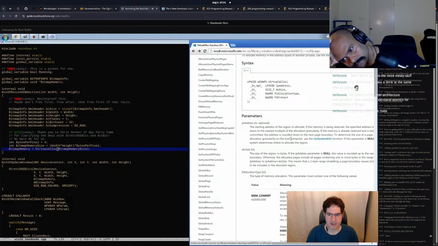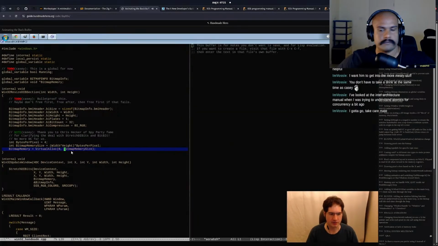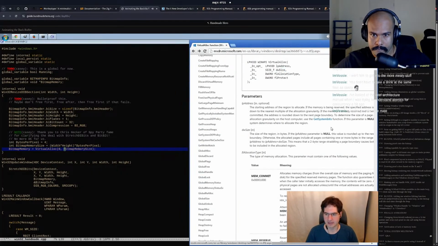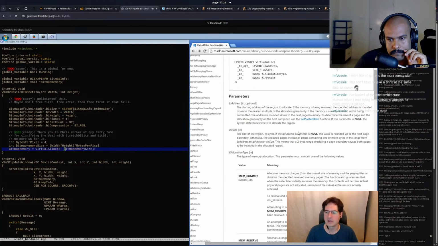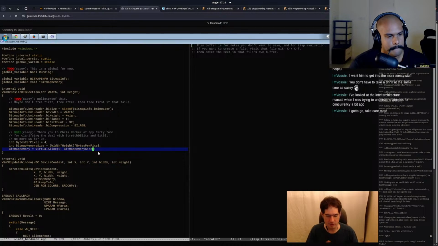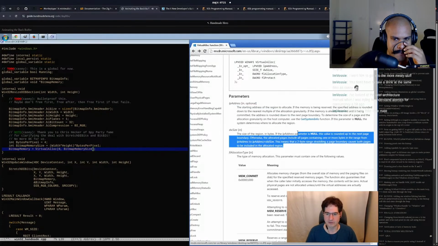All we have to do here is say we don't actually care where the memory is, because we don't have any real restriction on where it is. We have to say the size, and this is the size of the region in bytes. Basically, if the address parameter is null, the value is rounded up to the next page boundary. Since we passed in the lpAddress as null, even if we pass something that is less than an even multiple of the page size of the system, it will just round it up for us, which is exactly what we want. So that's totally fine.